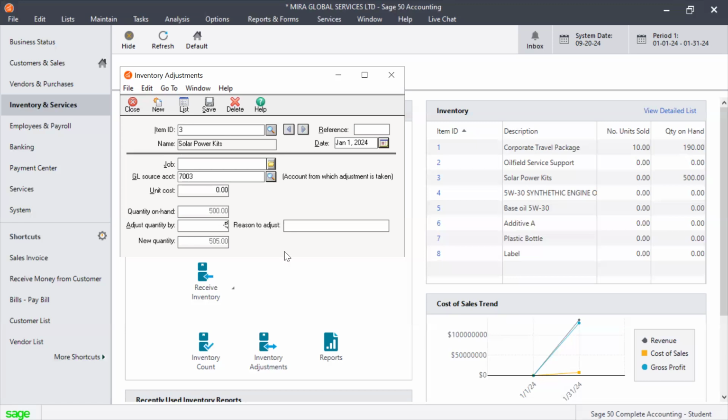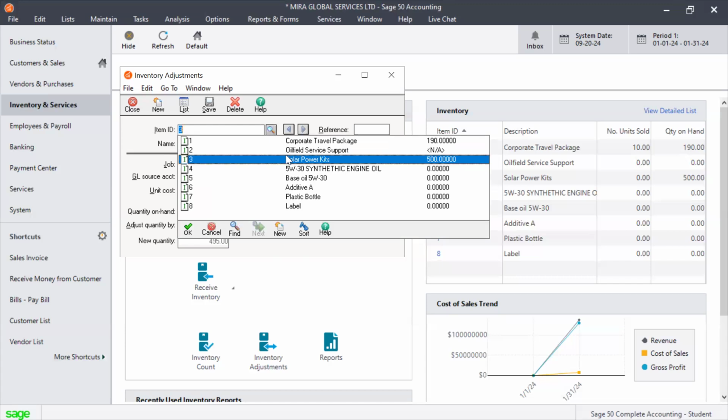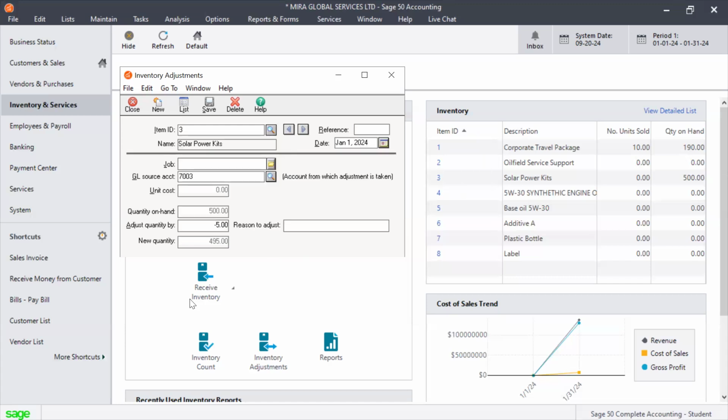So this is the third step. You enter your adjustments. Step 1, access the inventory adjustment module. Step 2, after opening it, select the item. Step 3, enter the adjustments here where we have adjust quantity by. Step 4, provide a reason for adjustments here.